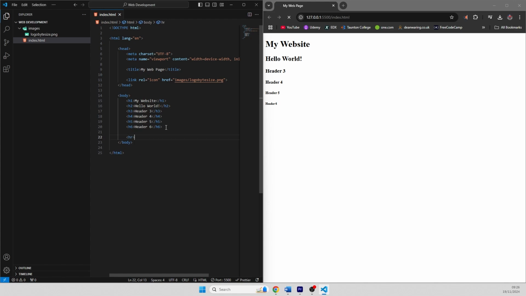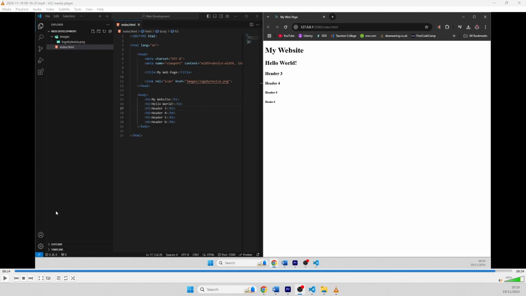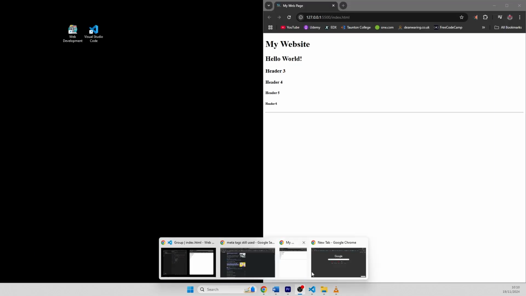Now I'll finish up what we've done so far by just throwing in a horizontal rule HR tag. This is just a line across the page. That is it. If you followed along, then you have built a valid web page already. Granted, it might not be the best looking piece of work you've done, but we all got to start somewhere.